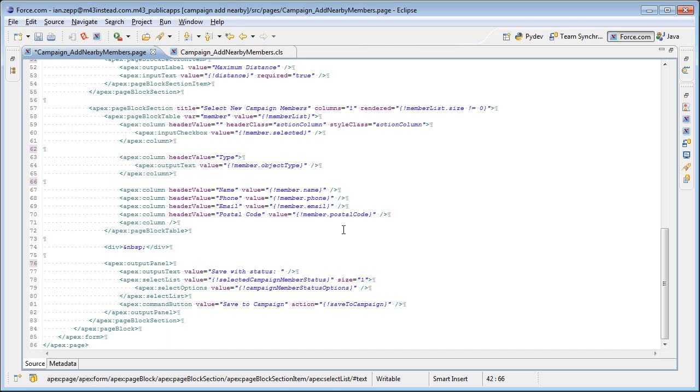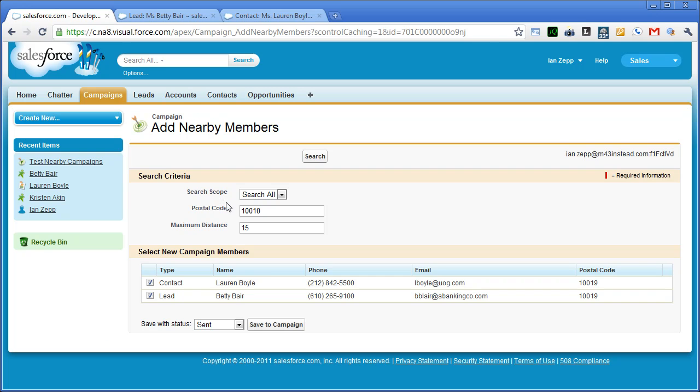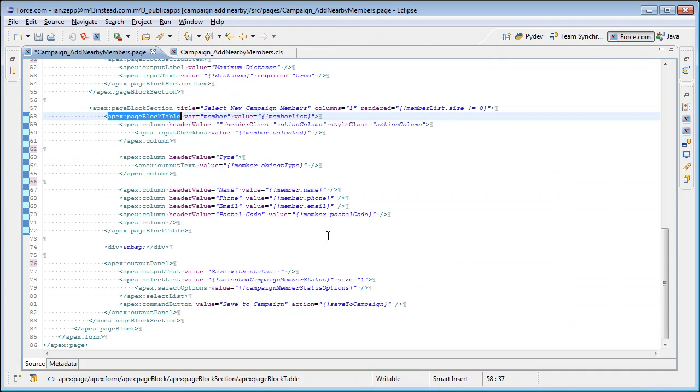And then down under the table section, here's our page block table. This is the tag that represents the table we see here. For that table, it used to be two different tables that were displayed, one if it was a contact or one if it was a lead. I've compressed those so that now we are simply displaying one single table with a name, a phone, an email, and a postal code. And these are pulled from our members who are passed into the table as part of the member list.